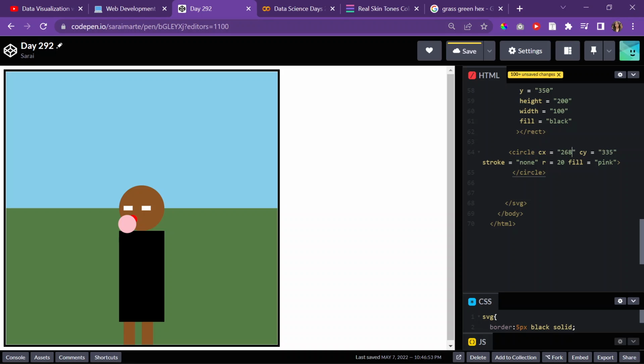And then maybe we want a nose. I would do arms, but I don't know how to rotate yet. So I guess that's not what we're going to do.